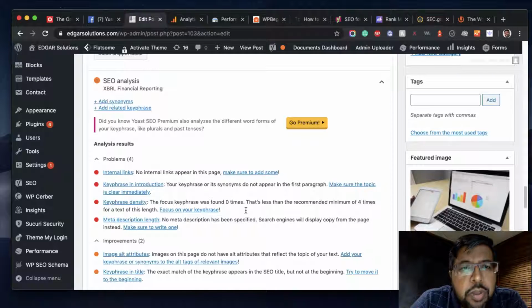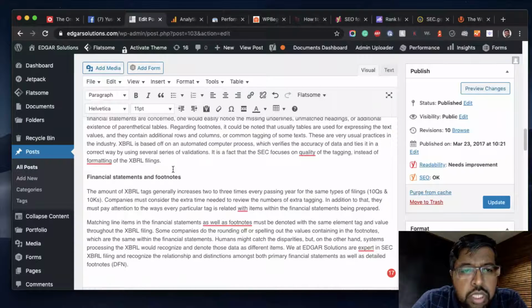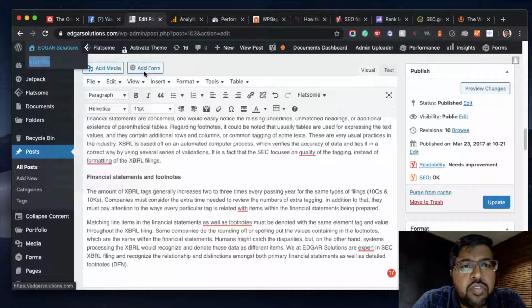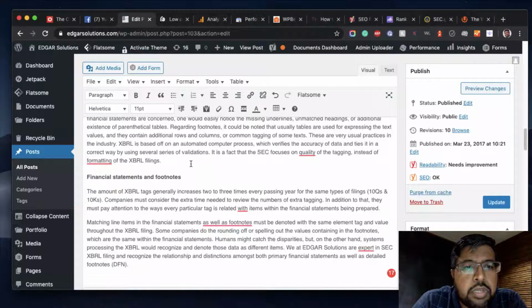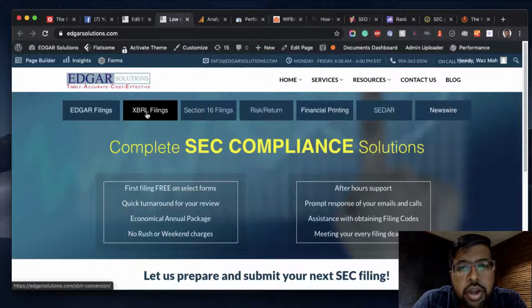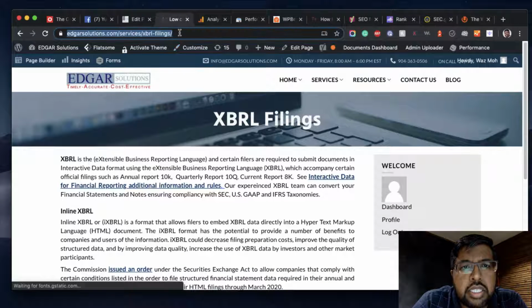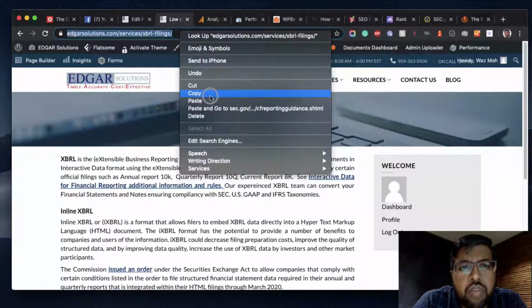There are no internal links up here on this page. So let's say within the blog post, I can take the viewer exactly to the service page. Let's see what kind of service page talks about the XBRL. So that's called internal link building. Right here, XBRL, if I click on this, it will take me exactly to the XBRL filing.